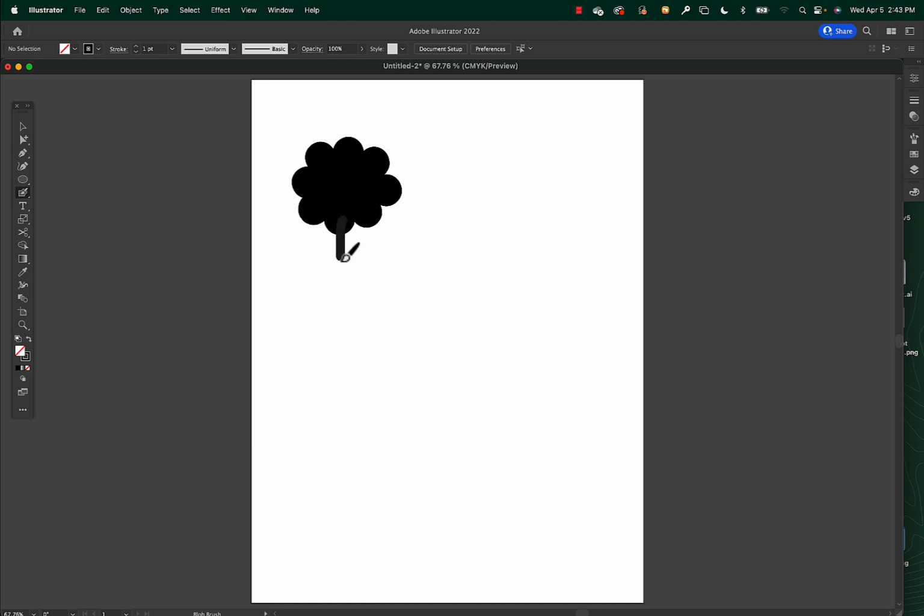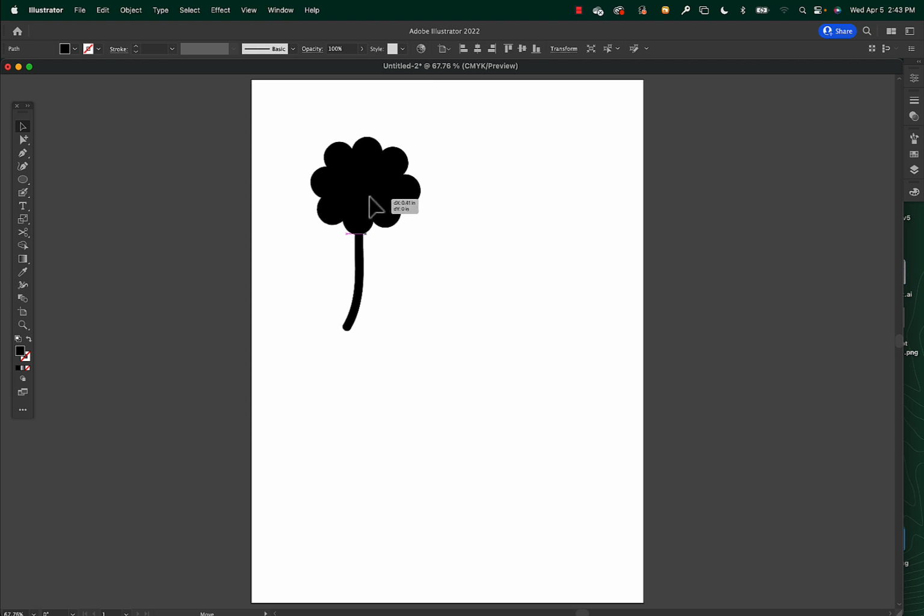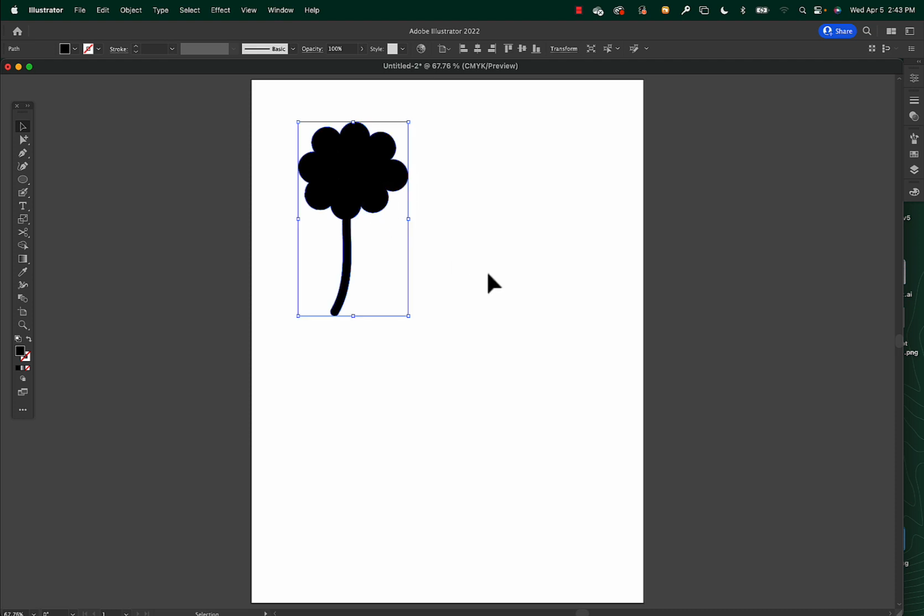Now let me go in here and bring my brush down really small. If I add a stem into this, now when I hit V for my selection tool and grab this, this is all one shape. But maybe I don't want my stem to be the same shape, right? Sometimes I want it to be its own shape because I'm going to color it a different color.